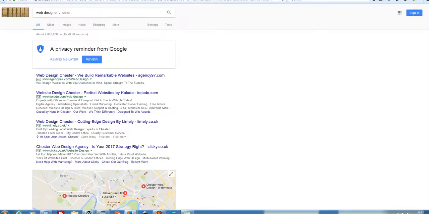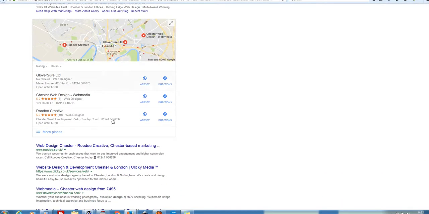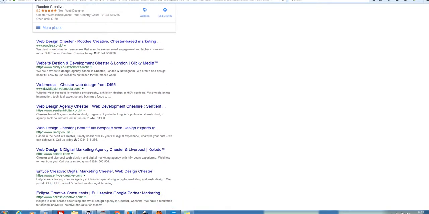So here we are on a Google search result page for, in this case, the term Web Designer Chester. Let's go down past the local search results to the organic search results and look at those for a moment. The first thing we notice is that all of these search results look very similar. They have a blue headline, a green URL, and a couple of lines of black text that tells you something about what's on offer.